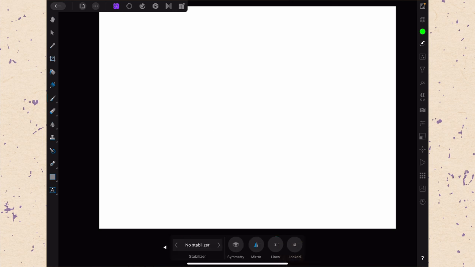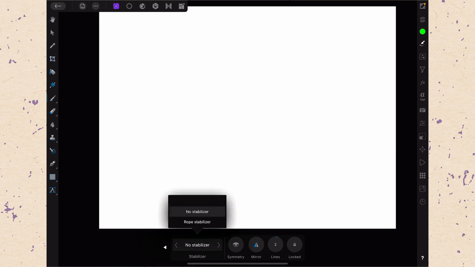All right, now we hit the little arrow and we go into the next menu here. Actually, I'm going to lower my brush size a little bit before we do that, just so you can see this. So this has two menus, the stabilizer menu and the symmetry menu. And the stabilizer menu will basically try to smooth out your strokes. So right now we have no stabilizer, but we can turn this to rope stabilizer or window stabilizer. Let's try rope stabilizer first.